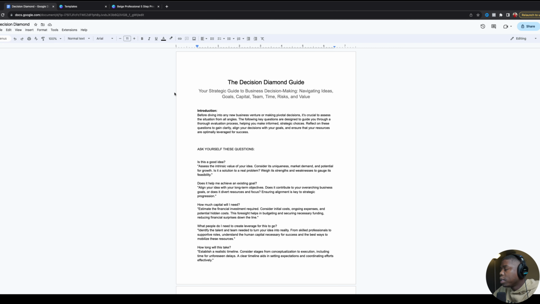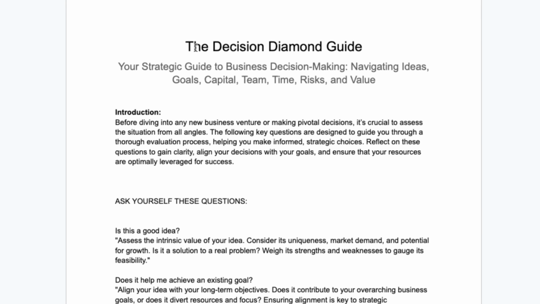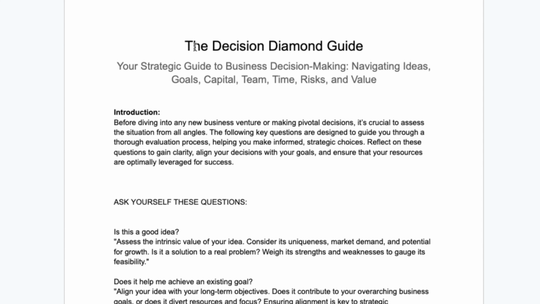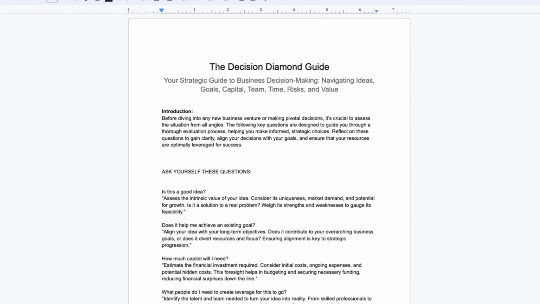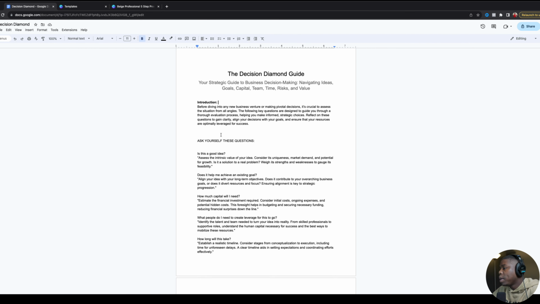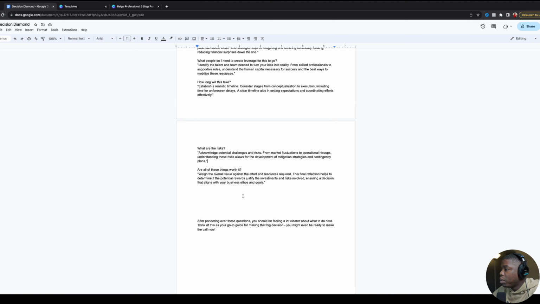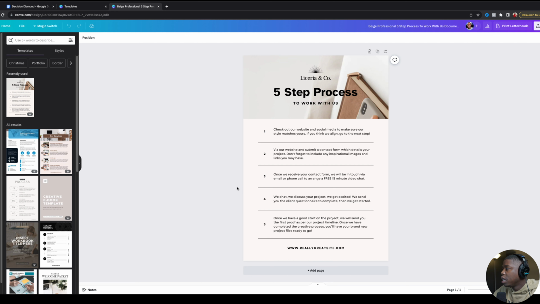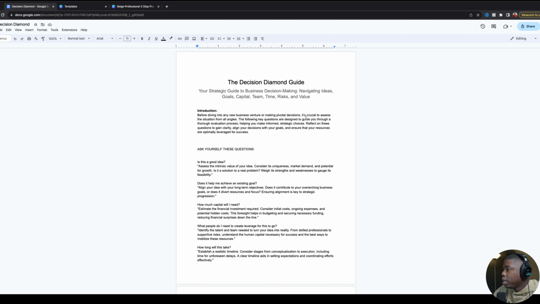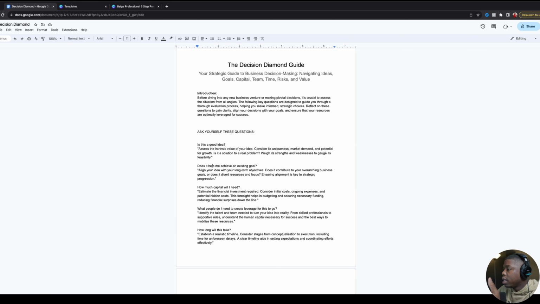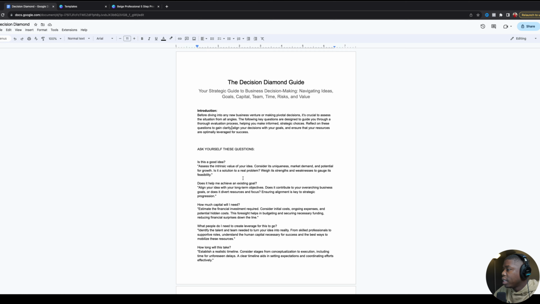Now for the lead magnet that I'm creating, this one is called the Decision Diamond Guide. Now this guide was created by Sean Dill and Lacey Book of the Black Diamond Club. In this, we have the main information that we need to organize and put into our template. So I'm going to go ahead and adjust the template a little bit so that it will be able to accommodate the information that we have here on the guide.